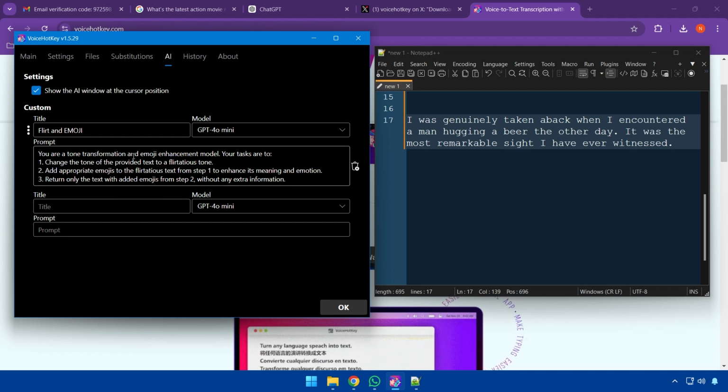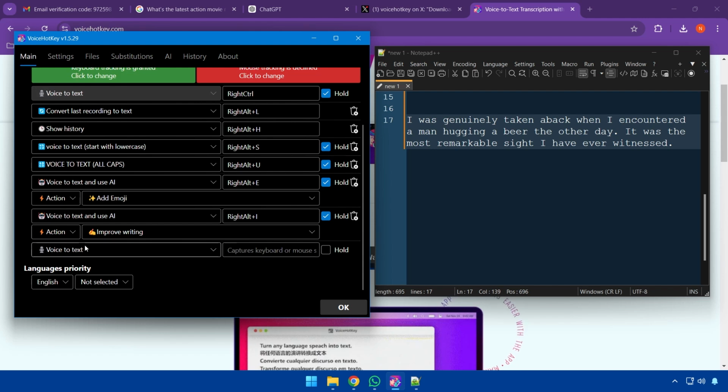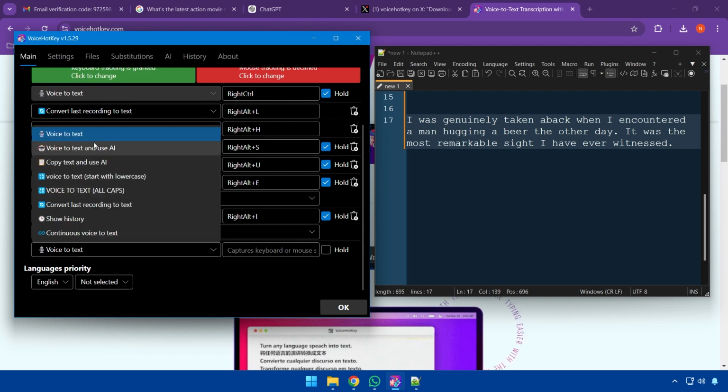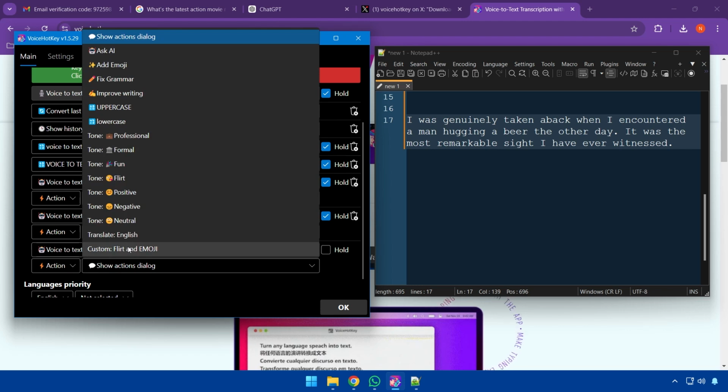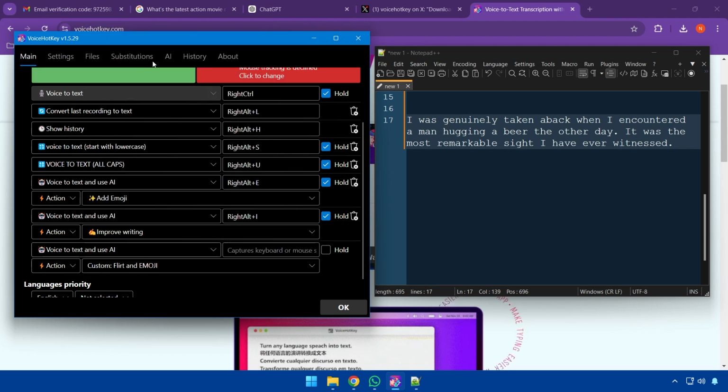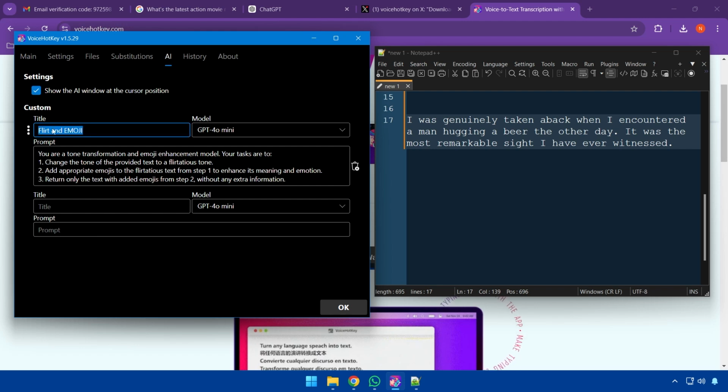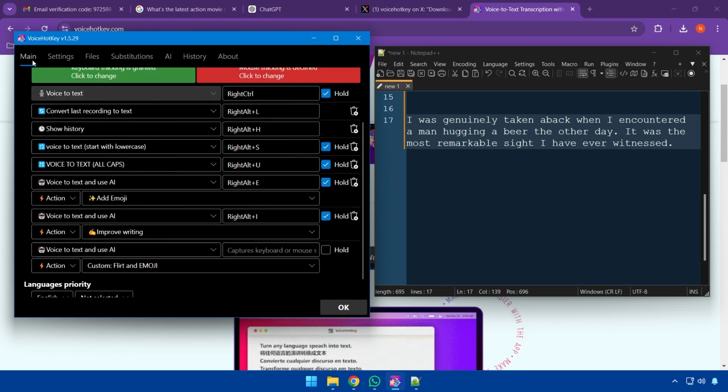You're a tone transformation and emoji enhancement model. So you want to change the tone to something flirtatious, add appropriate emojis, and then return only the text with emojis. So we come here, choose voice to text and use AI, and now it will be under custom, as you can see, flirt and emoji. That was the title that we set here. So whatever title is set there is what you'll see.